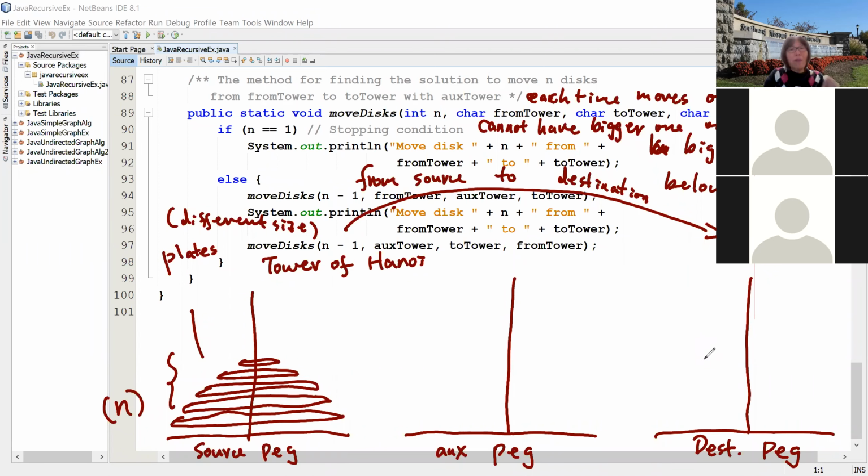Okay, so how do we think about this problem? If we think of it with this approach, we take the top n-1 plates. We move the top n-1 and put them on the auxiliary, the spare one.